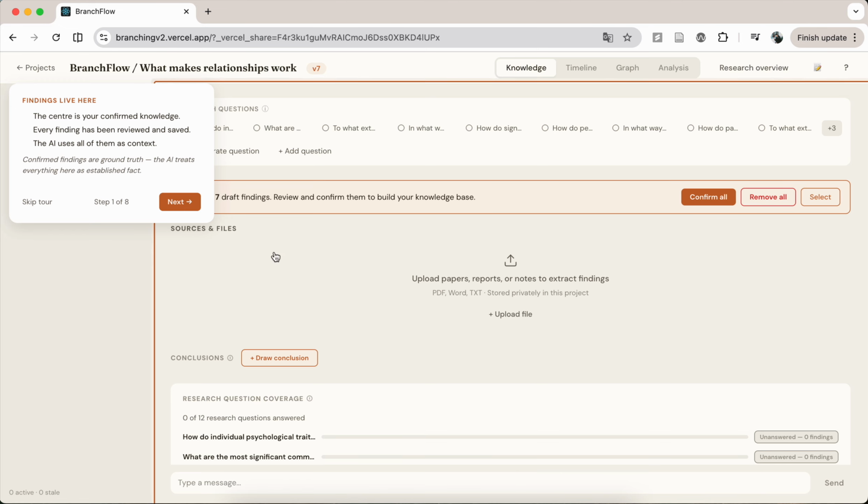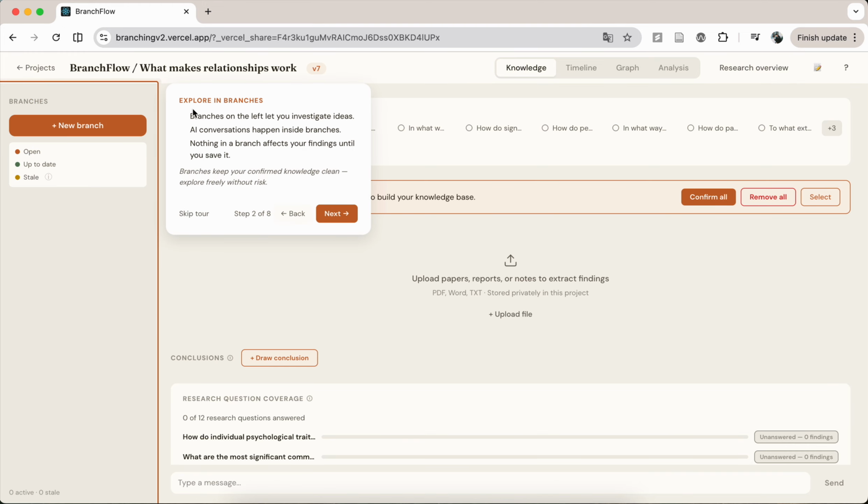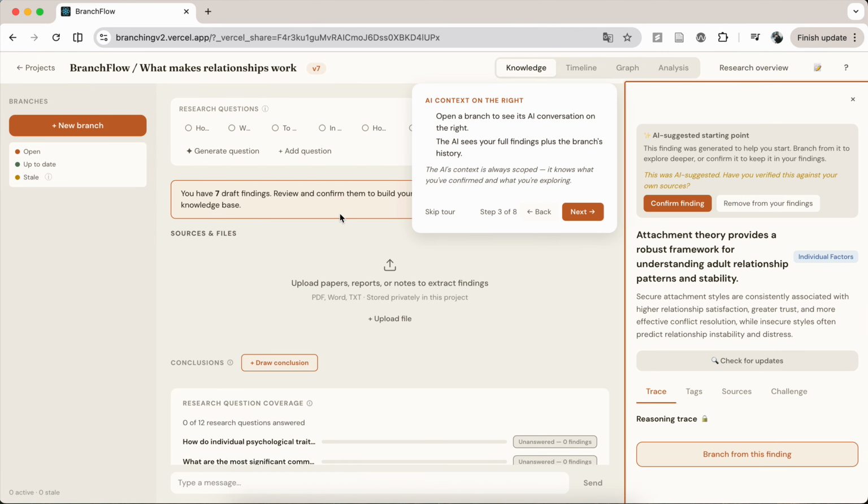Okay, I'm gonna create a project. Okay, this is where I keep all the findings. Explore and branches on the left let you investigate ideas. AI conversations happen inside branches. Okay, nothing in branches affects your findings, so feel safe. I don't know what that means yet, but I'll just continue. AI context on the right. Open a branch to see its AI conversation on the right.